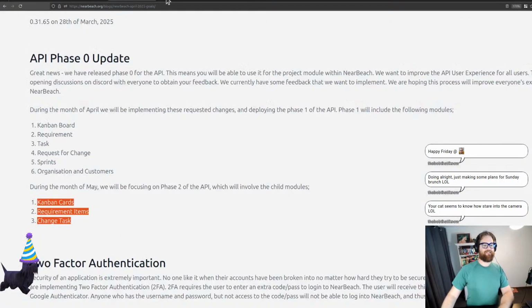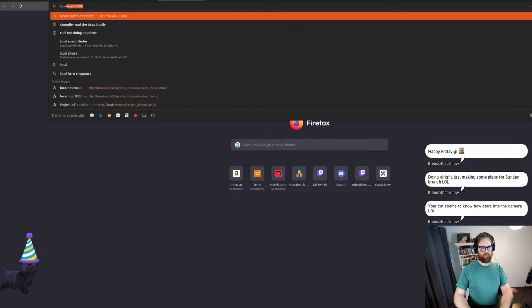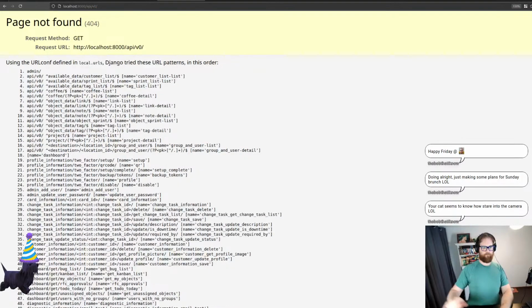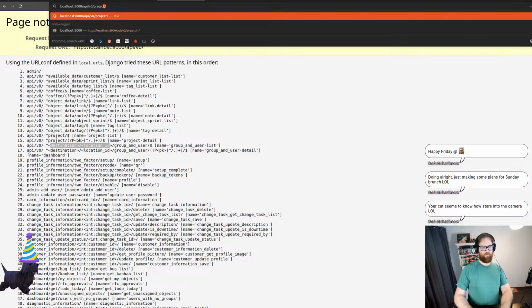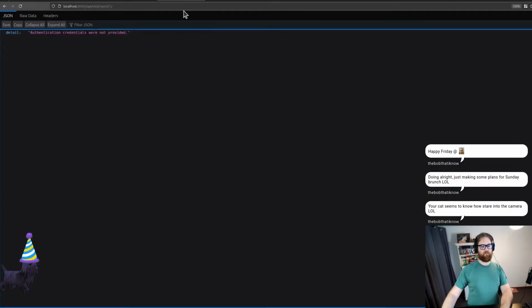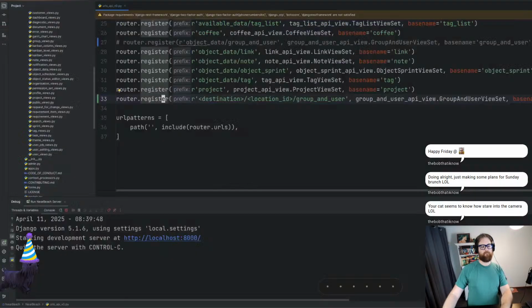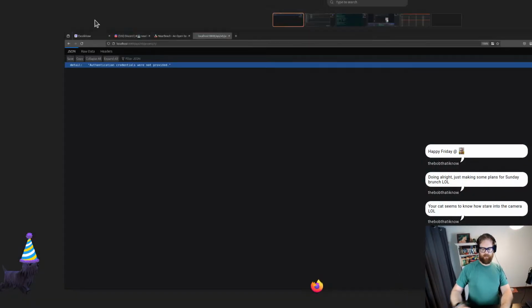All right, this is started. Let's go into localhost. Let's go API. Oh yeah, API version 0. Now we've got destination location. So if I go project 1, authentication credentials were not provided. Oh. I guess I've got to open up Postman.